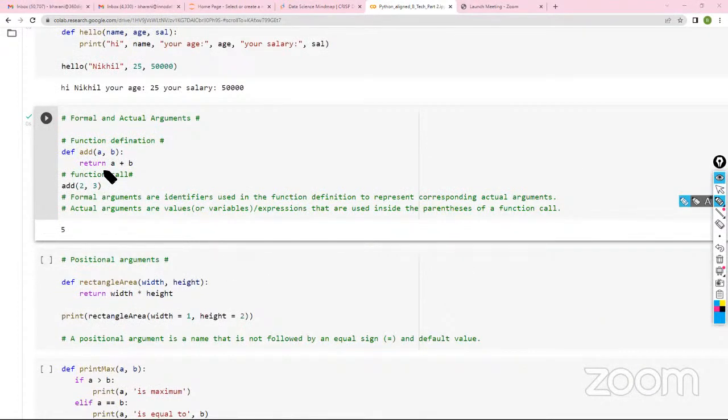Here, there are multiple ways. If you just say 2 comma 3, that is fine. Or you can say add a equal to 2 comma b equal to 3. That is also something that you can do. Let's see what happens when you do that. Add a equal to 2 comma b equal to 3. It's saying 5.